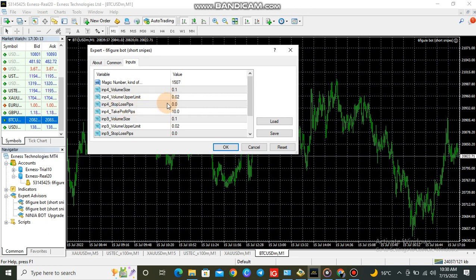So this is stop loss in pips. That is easy, guys. You already know stop loss in pips. Take profit in pips. You already know this is actually your take profit. And now you get the volume size and upper limit again, because the first one is for the buys and the second one is for the sells, or maybe vice versa. I'm not sure which one is the sells and which one is the buys, but it's for the buys and sells. That's all you have to know.